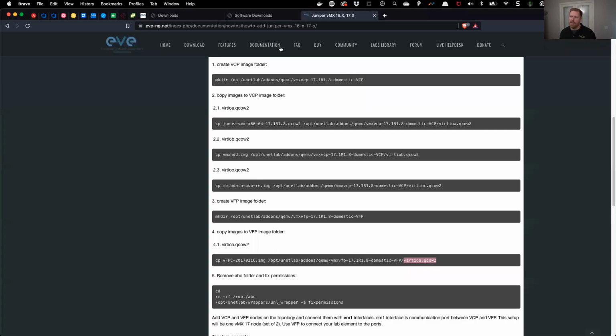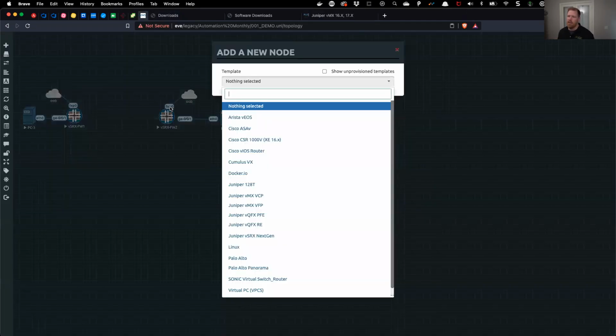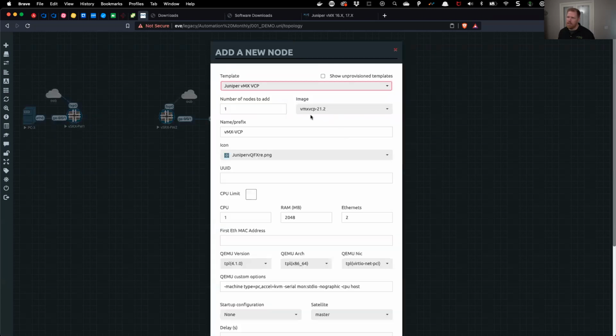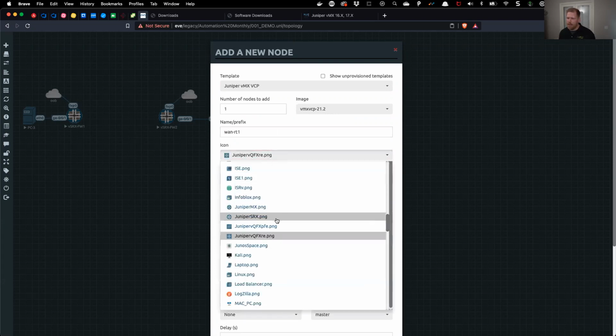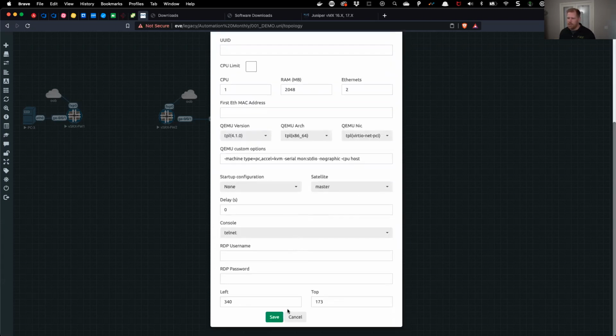All right, now if we go back to our topology, I should now see a virtual MX for a routing engine and forwarding engine, all running the bleeding edge goodies. So let's go to the menu, select the VCP, and look at that. We already see 21.2 listed. We'll call this WAN router 1. And I can select the icon. I want the icon to be an MX router. I can select the resources, but it's pretty confident that it knows the right thing for us. So I'll add that. The topology will refresh.